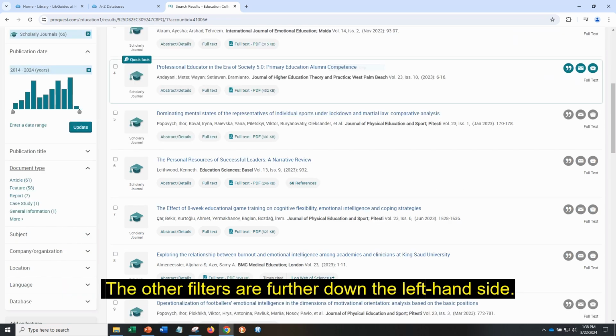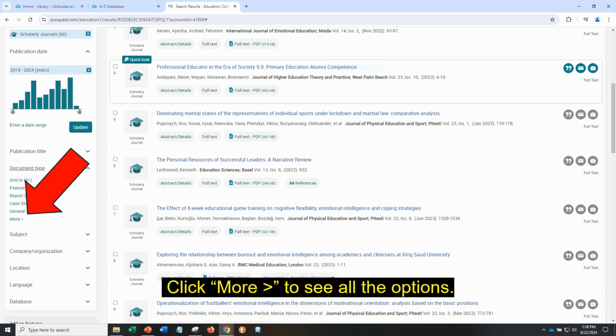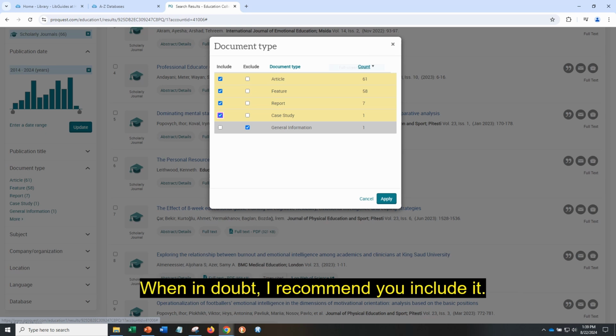The other filters are further down the left-hand side. Document type will help eliminate some inappropriate material, like book reviews. Click the More to see all the options. You can include some types and exclude others. When in doubt, I recommend you include it.